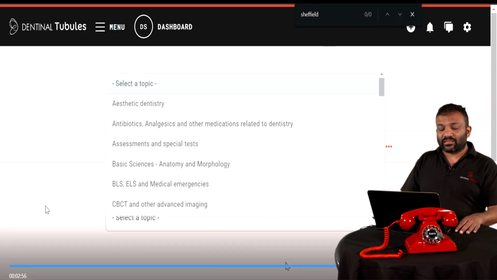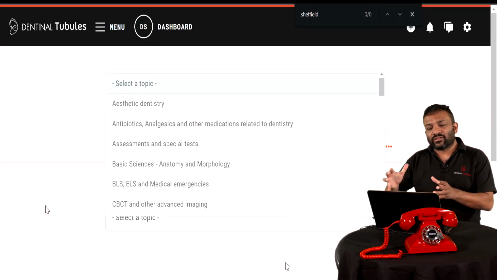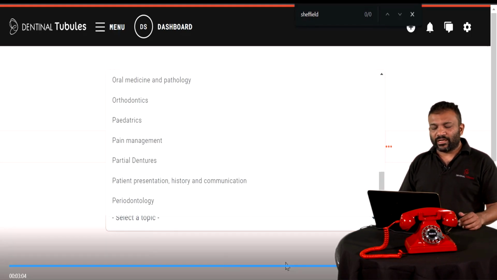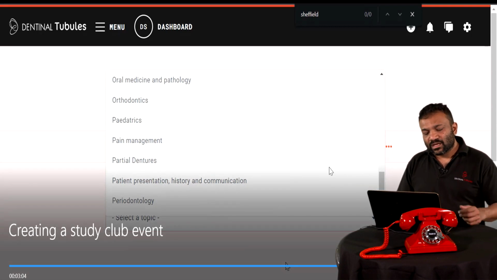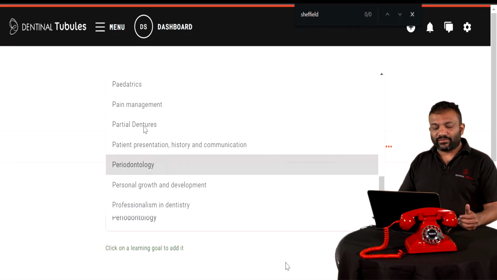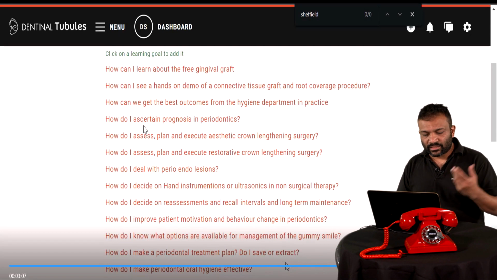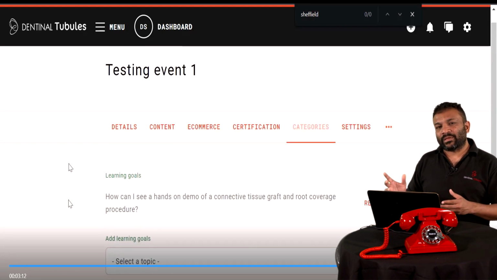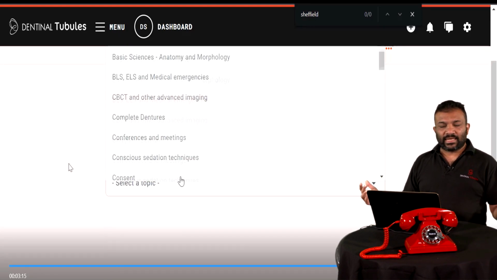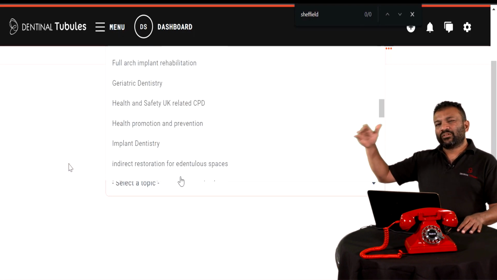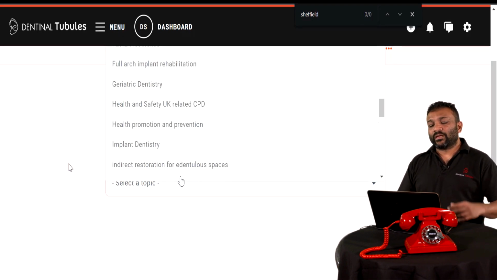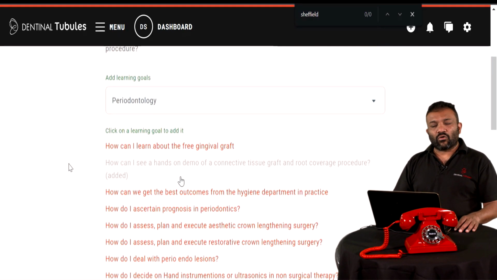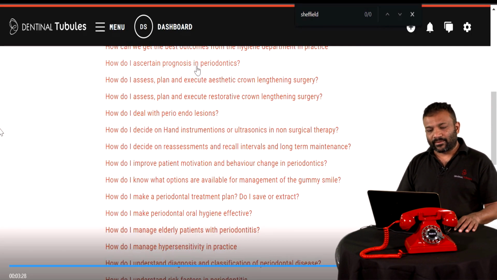You then go and put categories, and the categories are the learning goals. Remember, Dentinal Tubules has over 2,000 questions as learning goals embedded within topics. So first, you find the relevant topic, could be perio, or periodontist, could be anything. And then you'll see all the goals related to this topic that appear, and you tick them away. Select the next topic, next goal. You can probably do up to 4 or 5 goals. The advantage with this is anyone who's got that goal in their PDP will automatically be pinged on there.